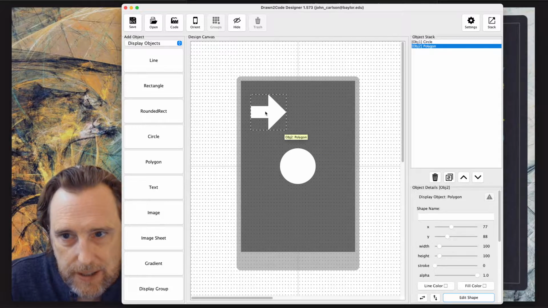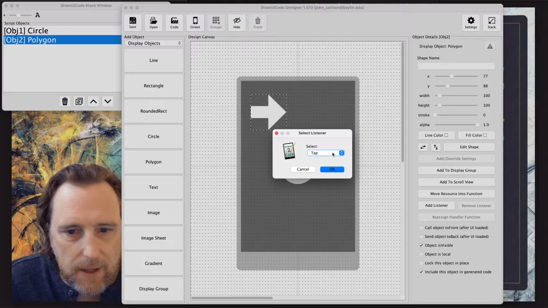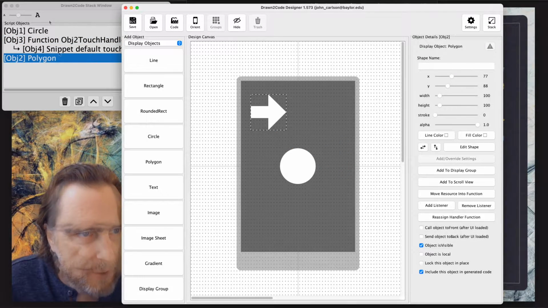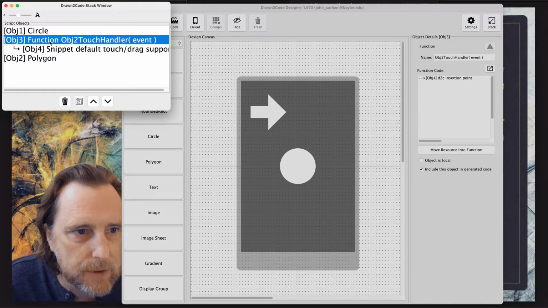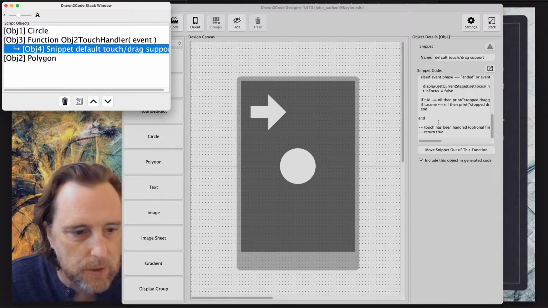So I'm going to select the arrow in the stack, hit the add listener button, and select the touch listener. That creates all of this code inside of your app. We have a touch handler function, and we have the default snippet that contains all of the code to allow the dragging.